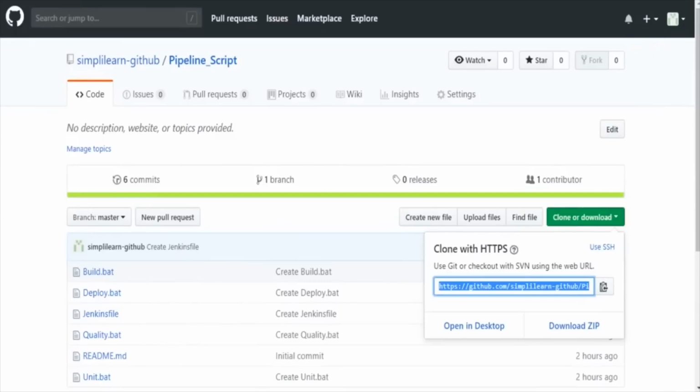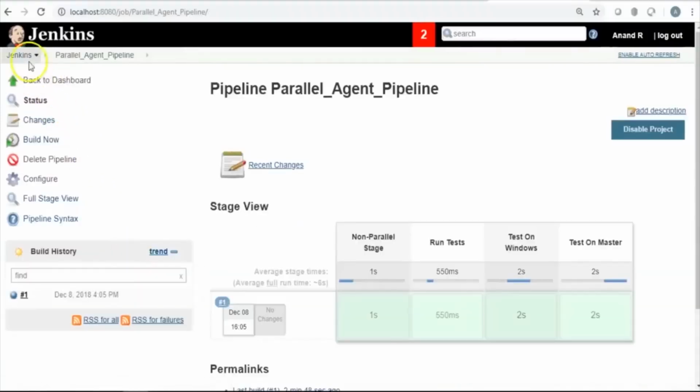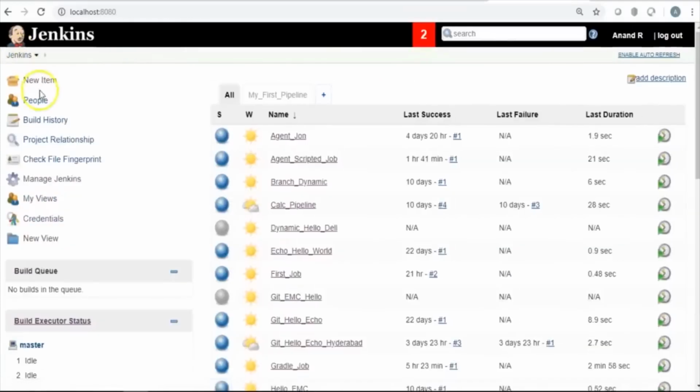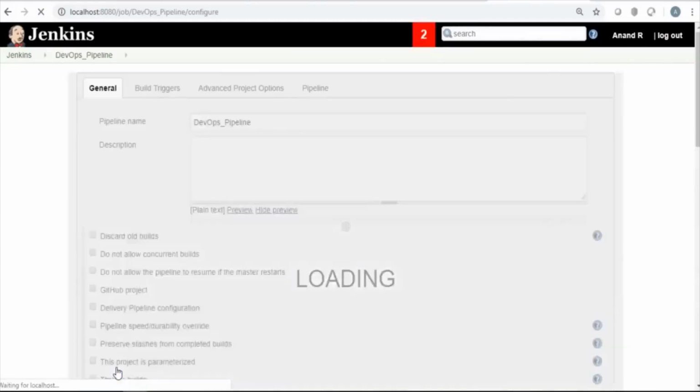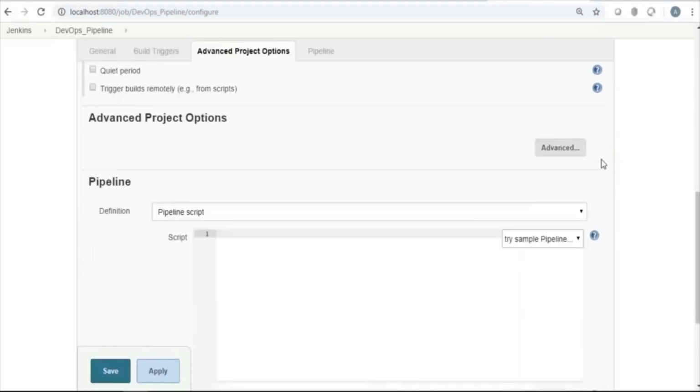So let me end up by putting up another job, which is a true DevOps kind of a job. So I would say DevOps pipeline, and this is a pipeline script. And then I'm not going to say any of these things.